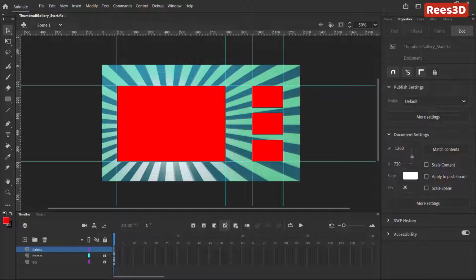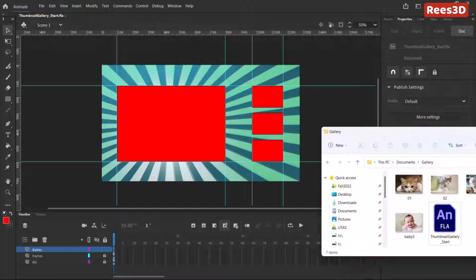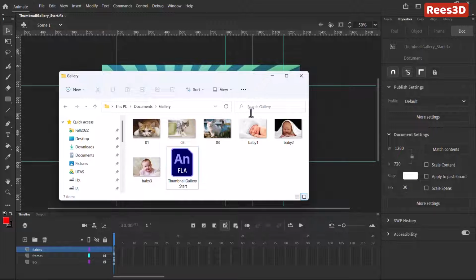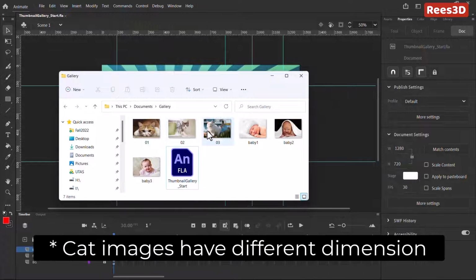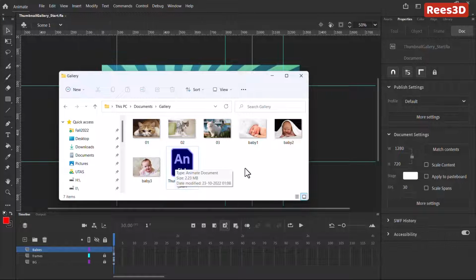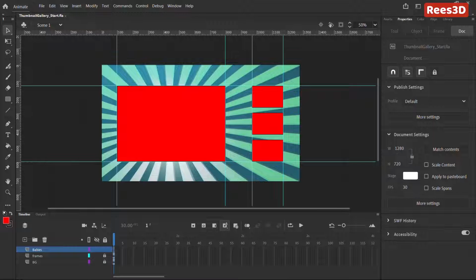Now I have included some files in the description so you can download them and use them. These include 6 pictures. You can either use the cats or you can use the babies, and then we also have a thumbnail image gallery start file. If you open the start file, you will see exactly what I'm saying here so that you can follow along with me. Without any further ado, let's get started.